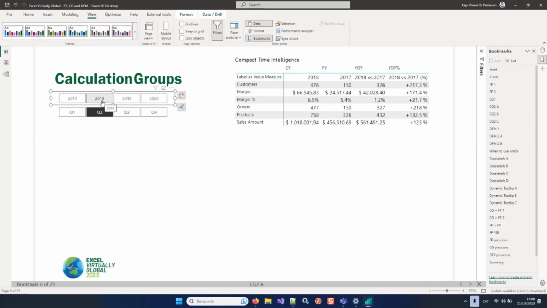So if I select 2018, sorry. Okay, no, I didn't select anything. Now I select 2018, and then you see that all the labels change and all the values change. So this is completely working.